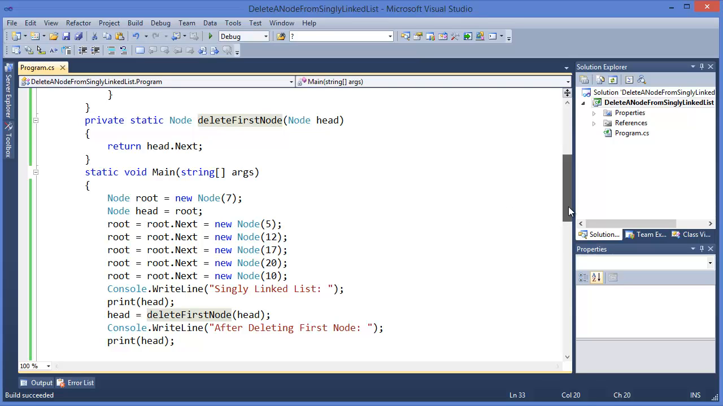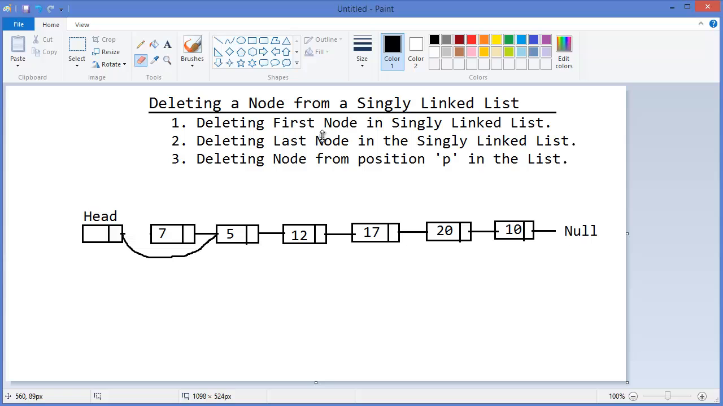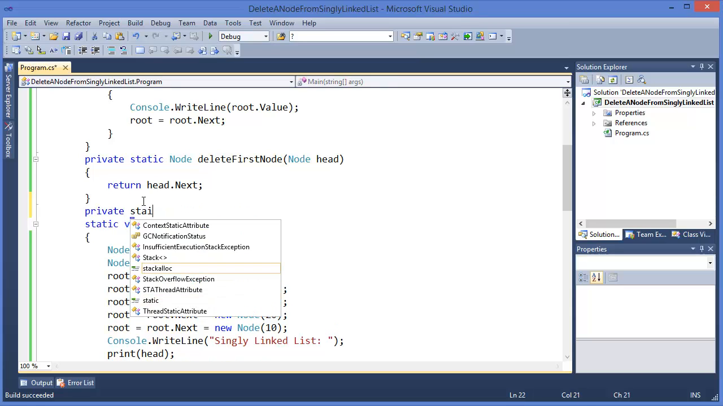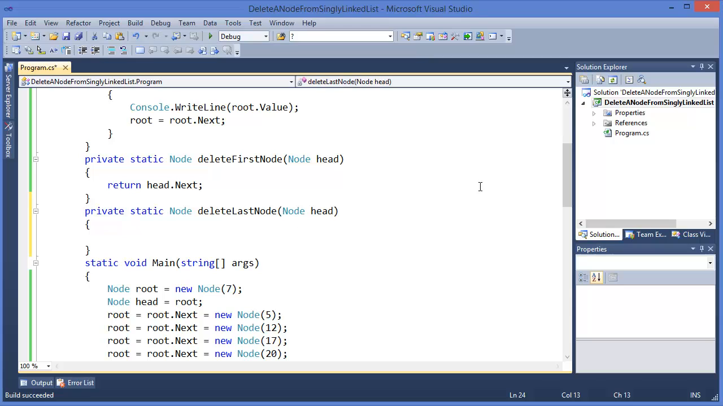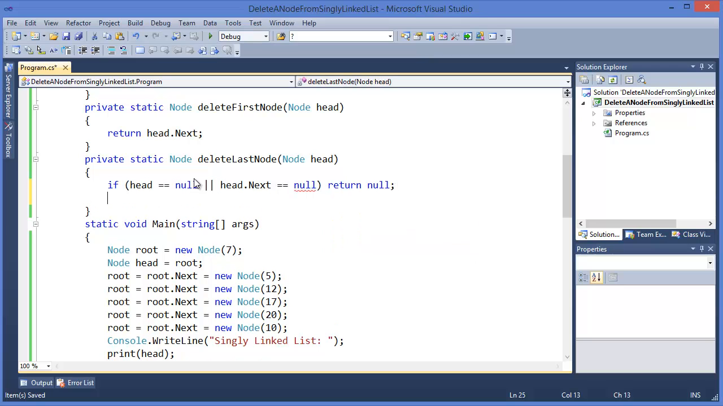So now we need to make another two methods, for deleting the last node and deleting the node from the specified position. So create a helper method, node delete last node. It will take head. First we need to check if head equal null or head dot next equal null, then we can return null.